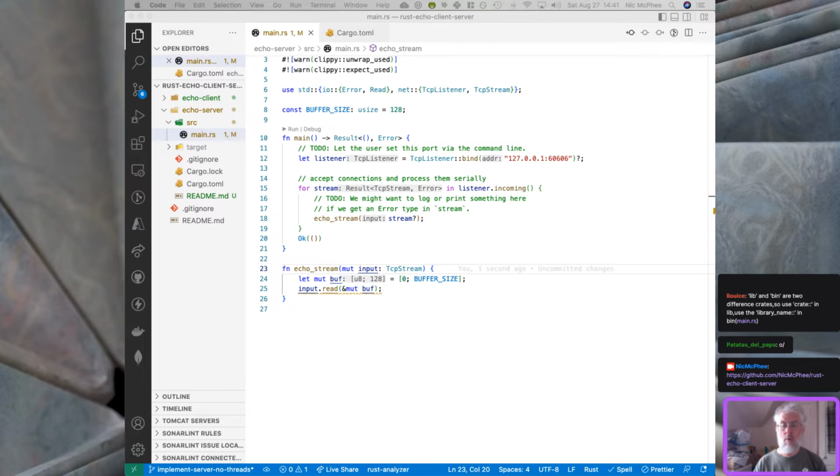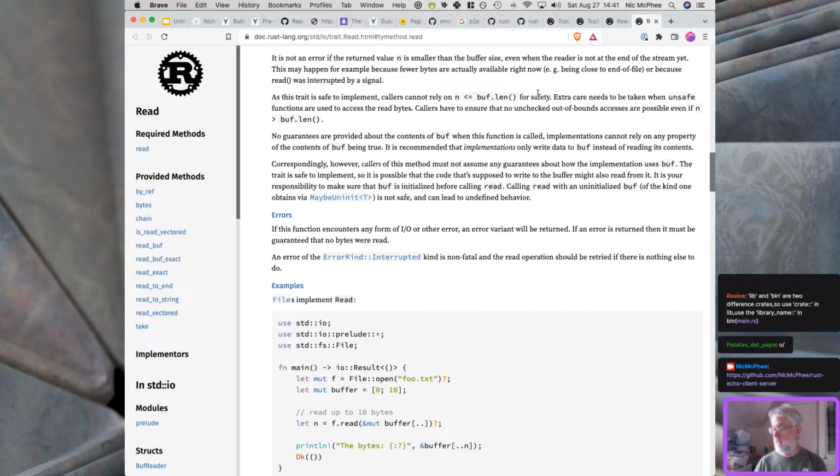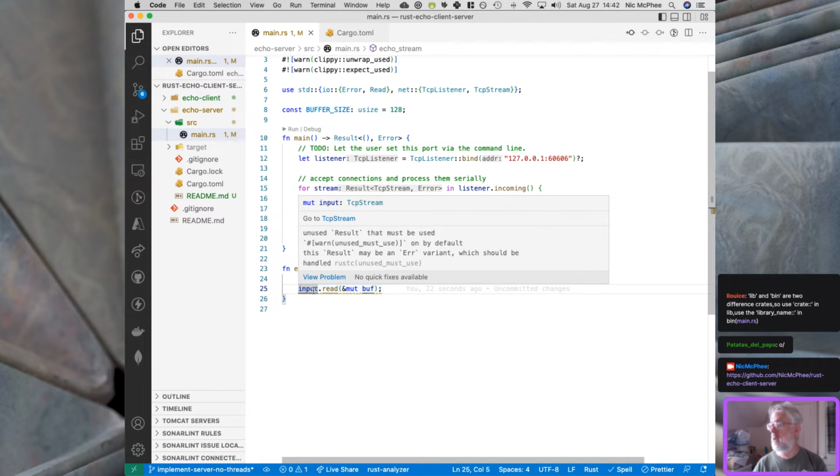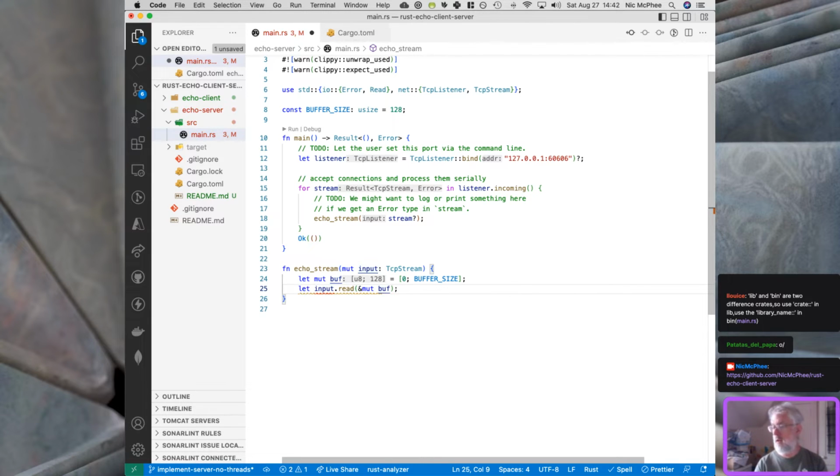And now so now we read, and now our buffer has, input returns the number, right? Yeah, so we need let n, that's probably part of what this yellow squiggly is, aha, yes. So we're not using the result, and it's warning us about that. How smart. Let num read bytes equals, there we go.